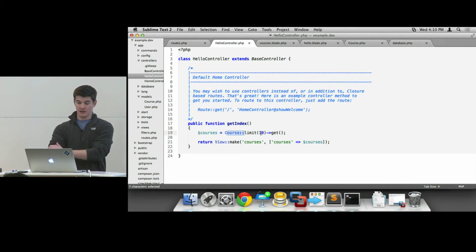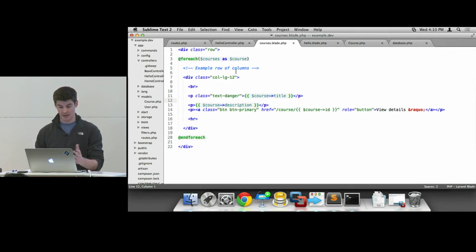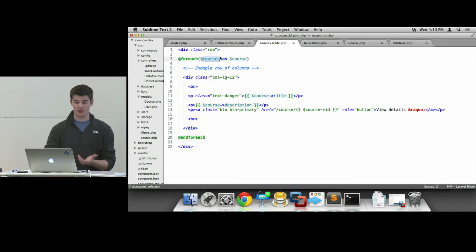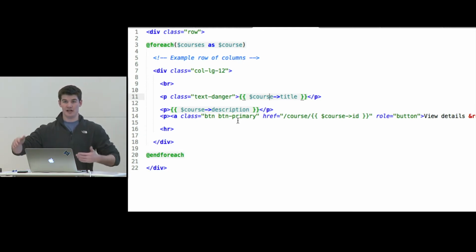So I did courses, limit 10, get. So I just said I only want 10 rows from the database, fetch those for me, and put them into this courses variable. So this courses variable is now an object which contains the different columns which I can access really easily in the template. So I say for each courses as course, let me go ahead and zoom in, and I just say course title or course description, and it goes ahead and outputs whatever the database row is there.